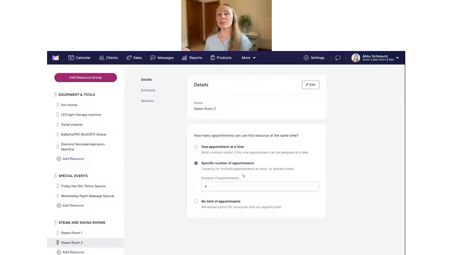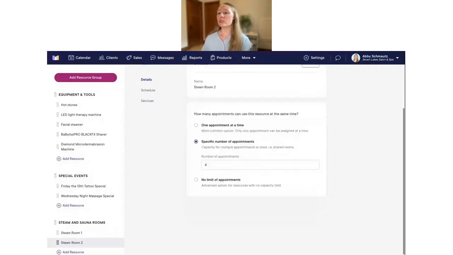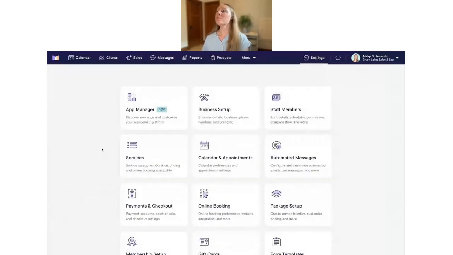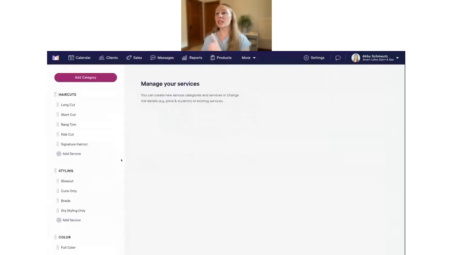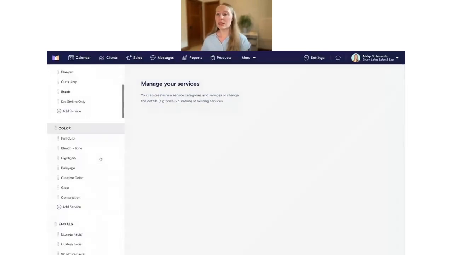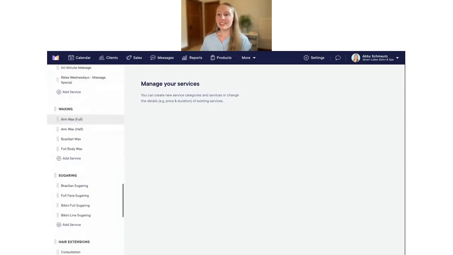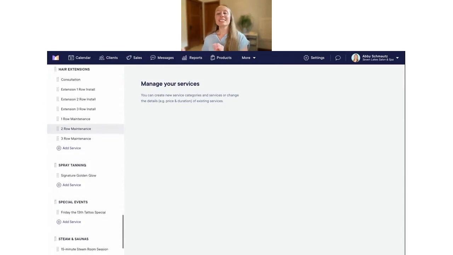Now I'm actually going to show you again how to add this to a service. So all you need to do is go to settings, and then you'll click on services. And then we are going to actually go down to the category we've previously created. It's called steam and saunas. So I'm going to go down there. Okay, and here it is, steam and saunas.